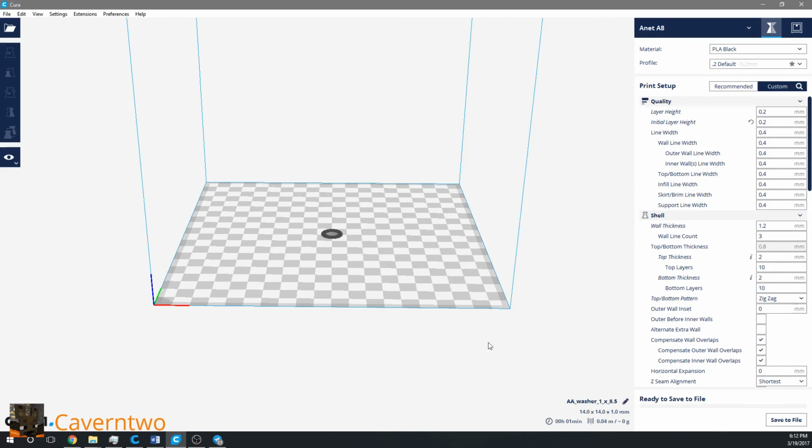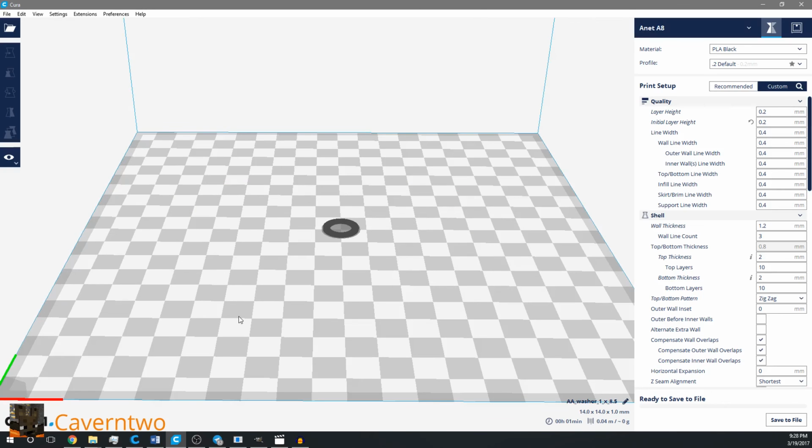So yeah, that's basically it for the Cura things. I will go into more detailed Cura settings, as well as cover the basics of G-codes in one of the next videos. So look forward to that.